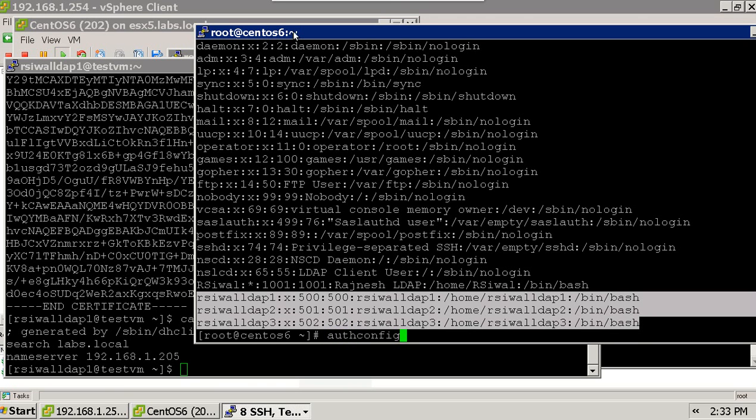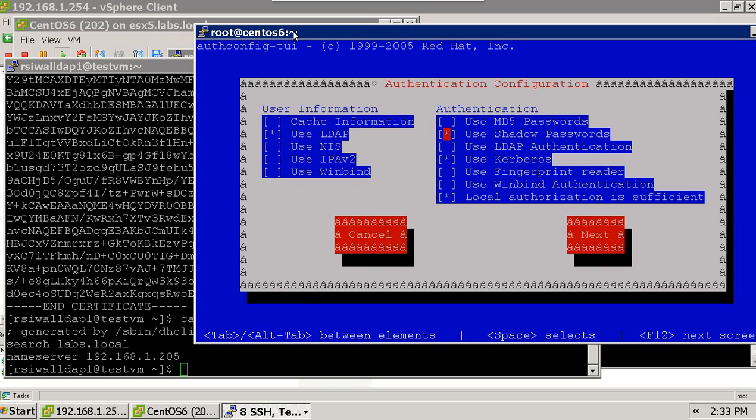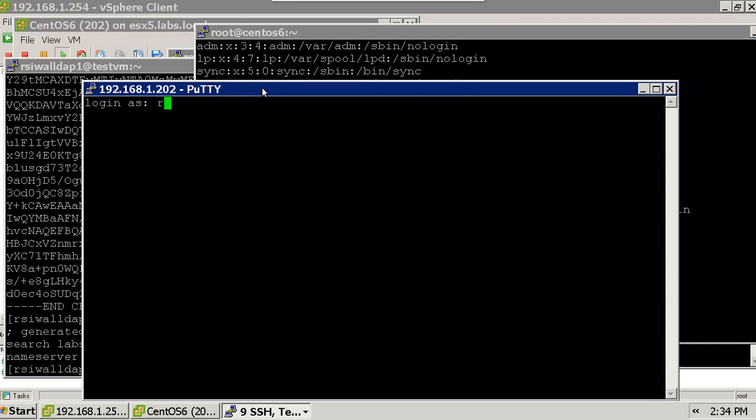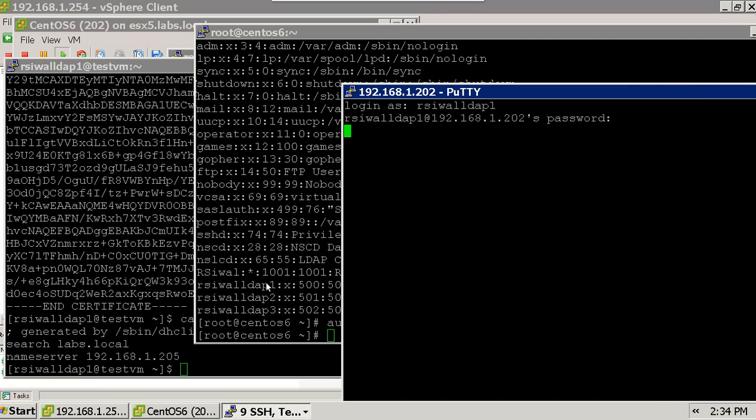Okay, and the other part, if I look into authconfig TUI, it says I am authenticating against Kerberos. Let me make sure that it's working fine. rcval ldap1, rcval 1234. Am I entering the right password? Hmm, 1234.